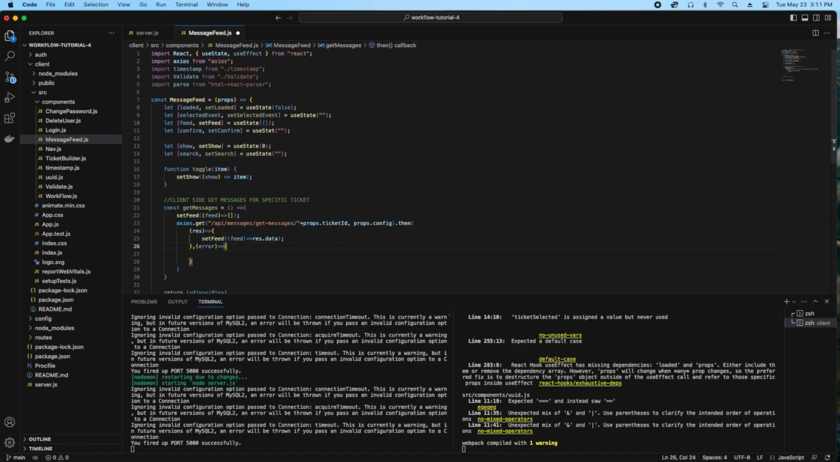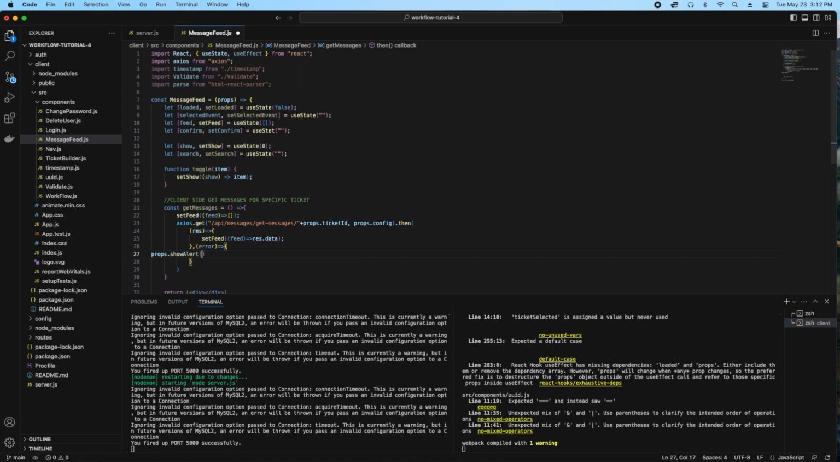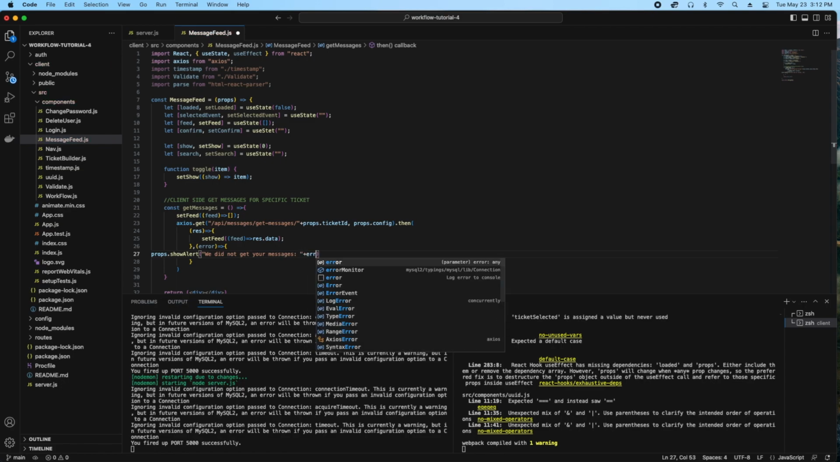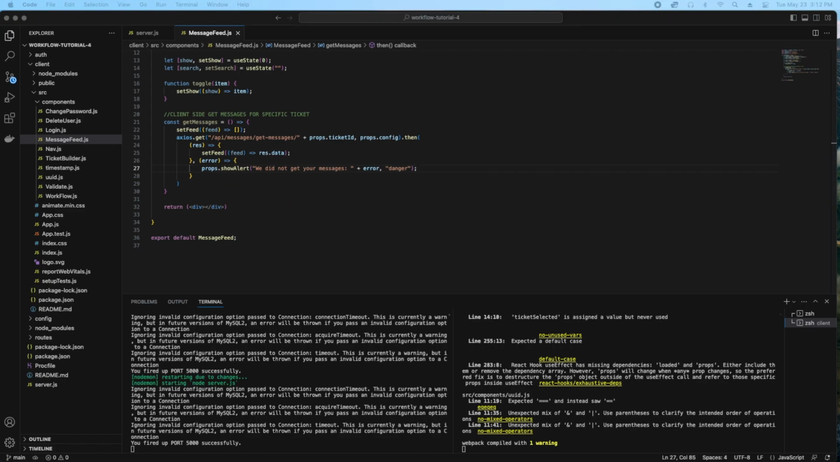So in case there's an error within that communication, we can obviously let the user know by showing an alert, sending a message, and then a color-coded piece of information, in this case red for danger.